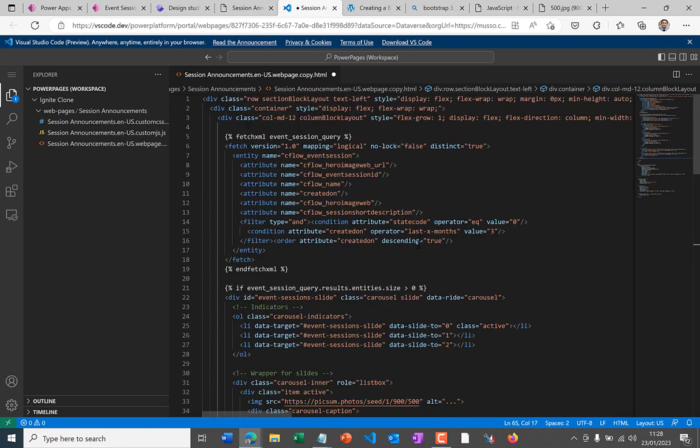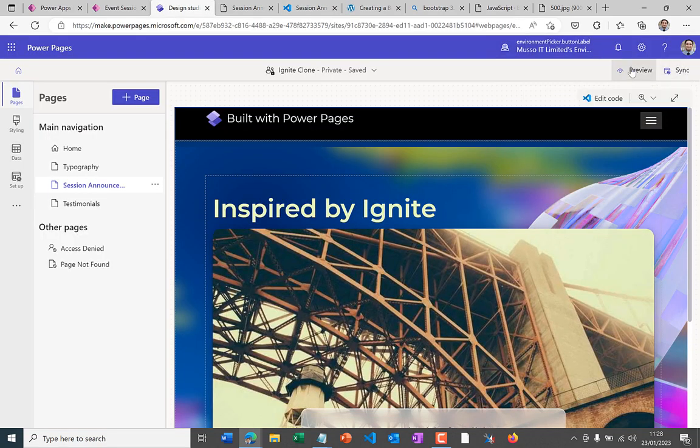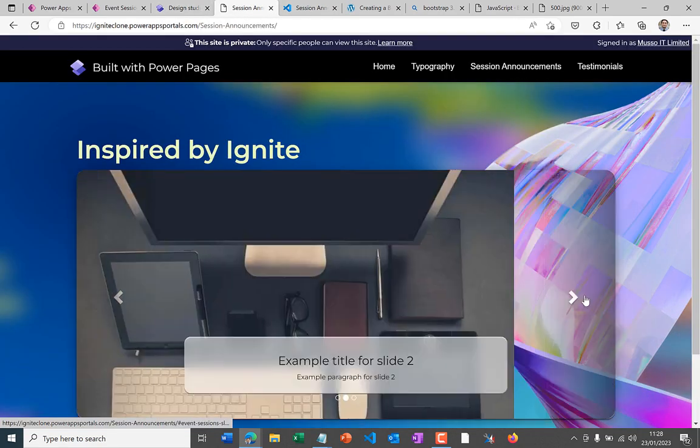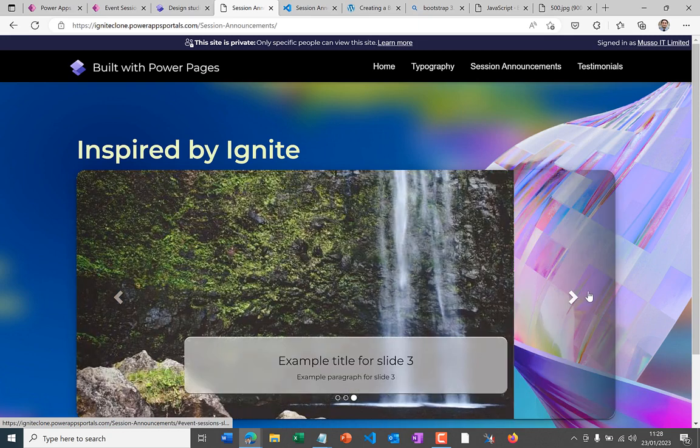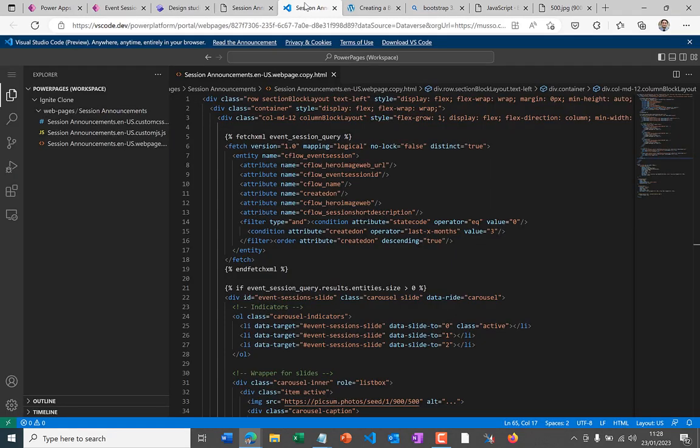Not a necessity, but just to make sure I've not broken anything so far, and so you can see the result of what we've done, I'm going to save, sync, and then preview. So far the result is much the same because my Fetch XML query has returned 3 results, and there are only 3 results in my example. So what we'll do next is have a look at the looping.